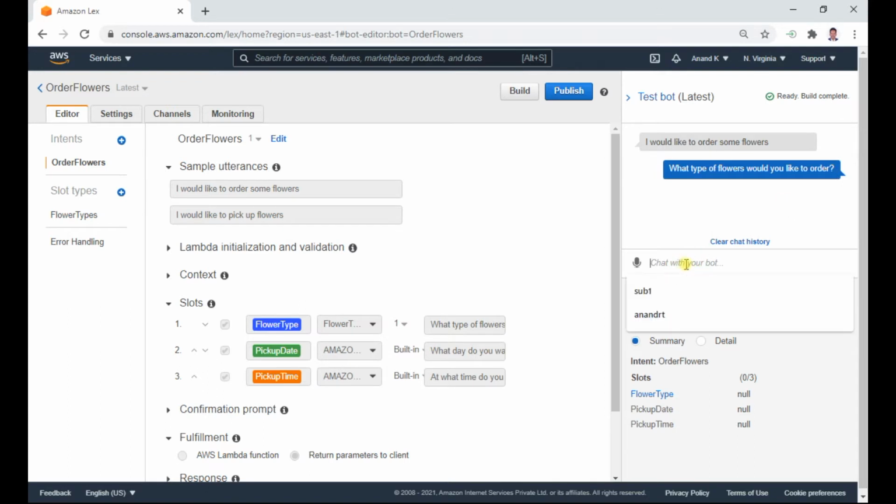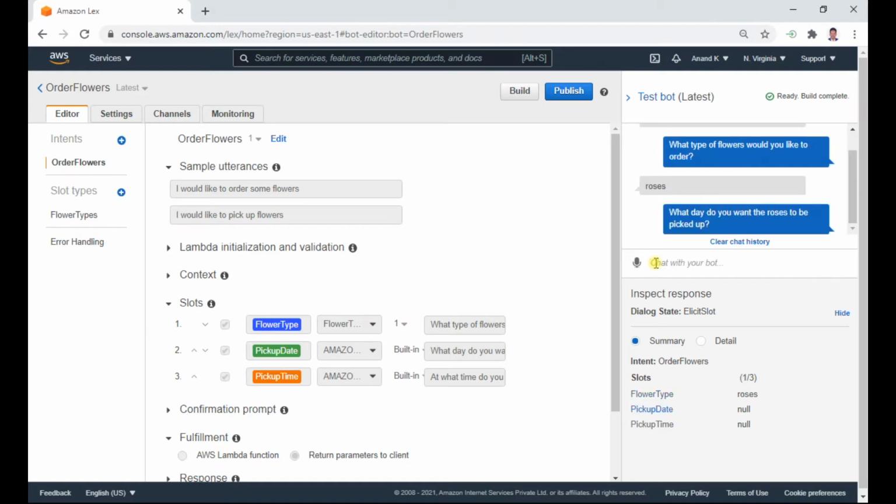Now I will answer with something like roses. Then it asks, what day would you want? So the first one is fulfilled now. The pickup date, I'll say what day you want. I can say something like Wednesday. Okay, so the date is mentioned.